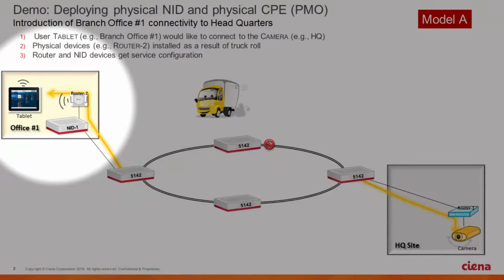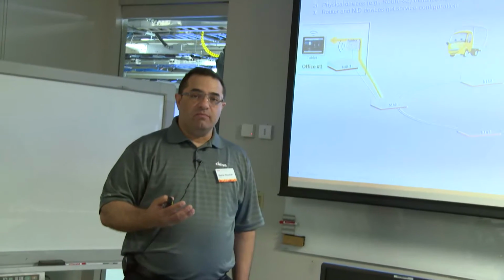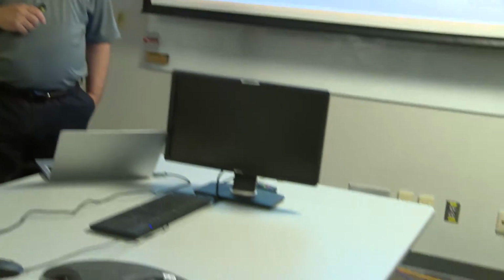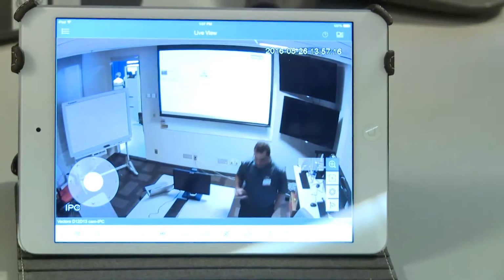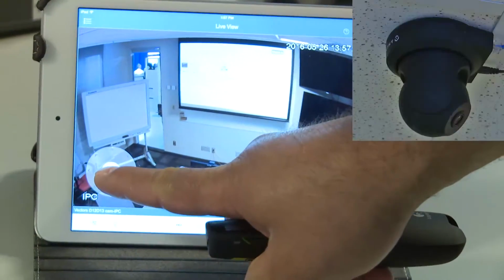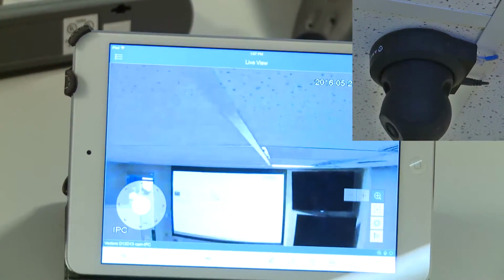Now, the service extends between the NID at the Office 1 and the headquarters site where the camera is located. Now, to demonstrate that we have connectivity using the traditional service deployment model, we can pan to the iPad that shows the actual video output from the camera. And we have bidirectional control, so we have bidirectional flow for that service, and we can control that just by initiating some control from the iPad itself.